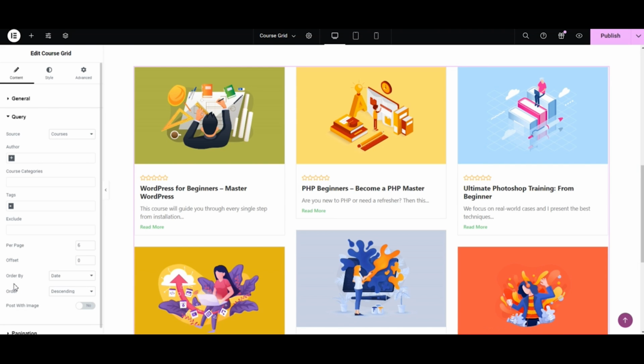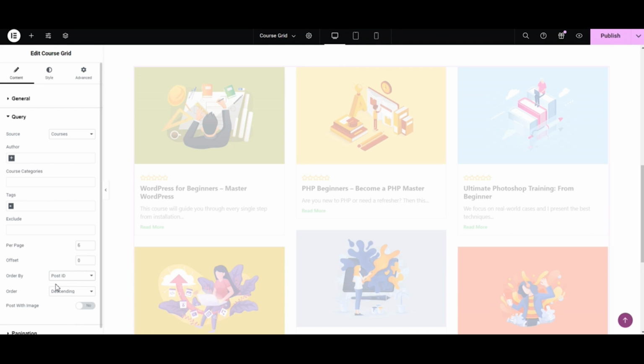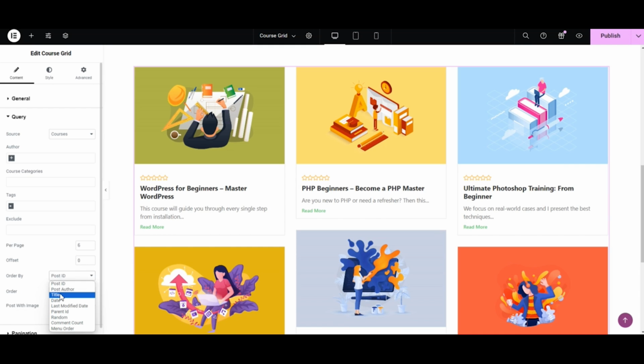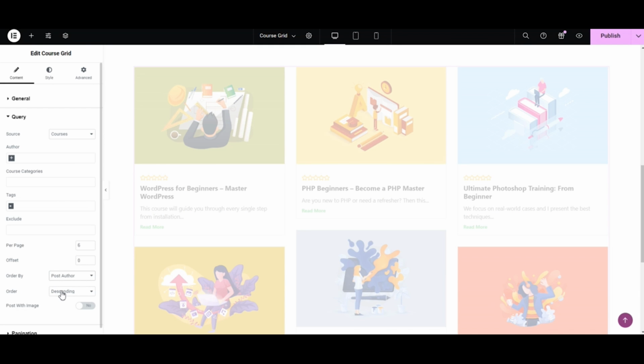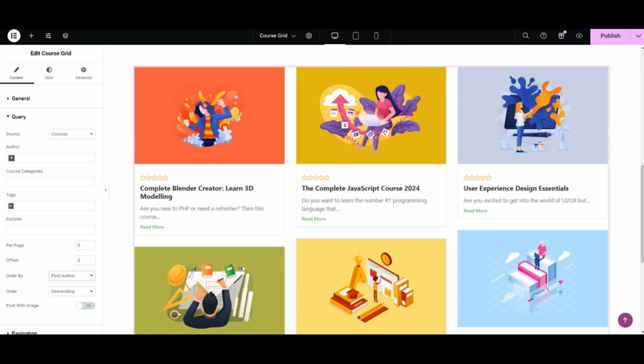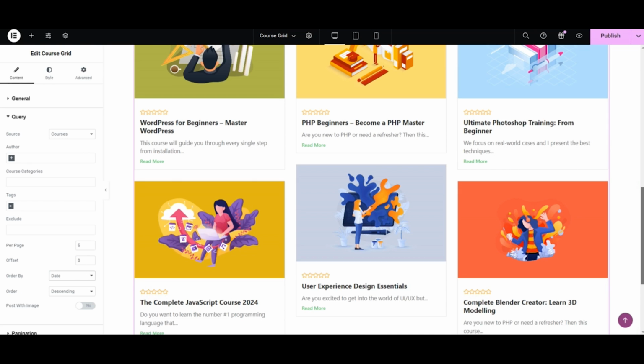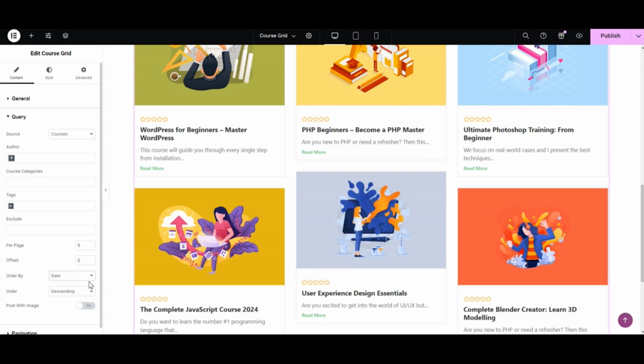Then we have an order by option where you can arrange the courses from these options. By selecting post ID, the grid will organize itself according to the course's unique post ID that is provided by the system. Courses can be displayed based on their authors by selecting the post author. These courses are by a single person, so you can't see the difference. You can sort the courses based on their titles, date, organize courses by their publication dates, and arrange the courses based on their last modified dates, allowing users to find the recently updated content.